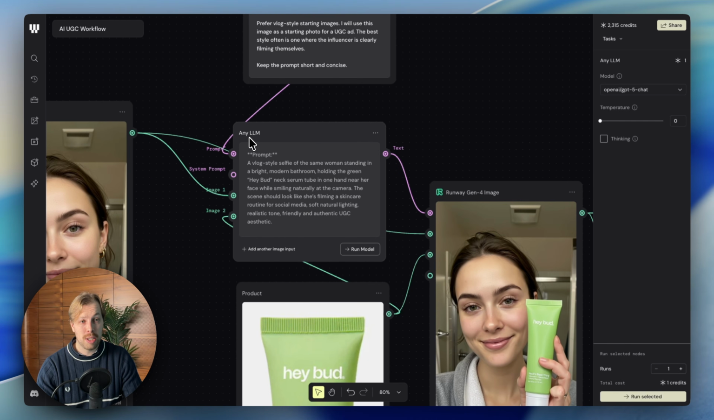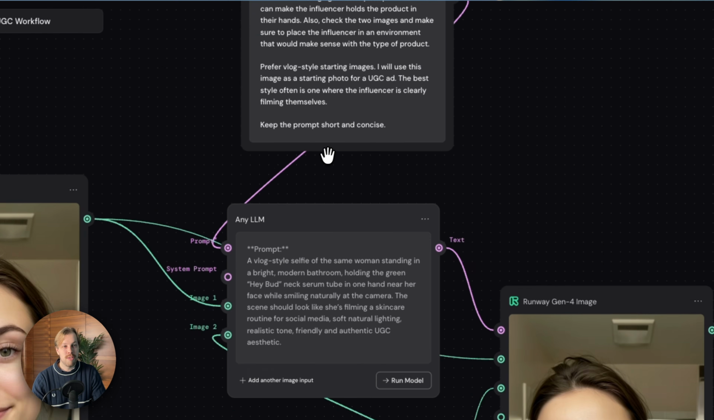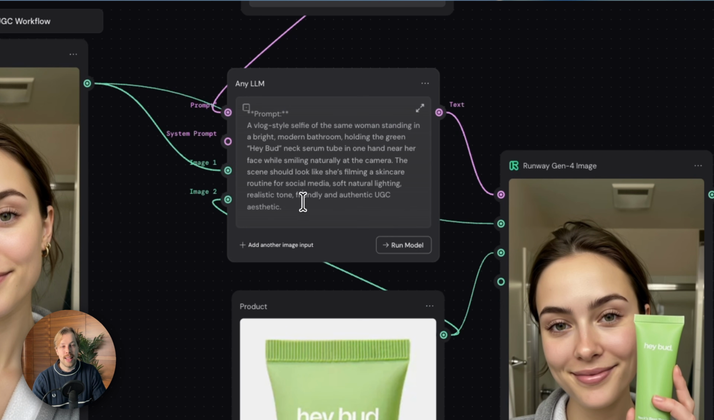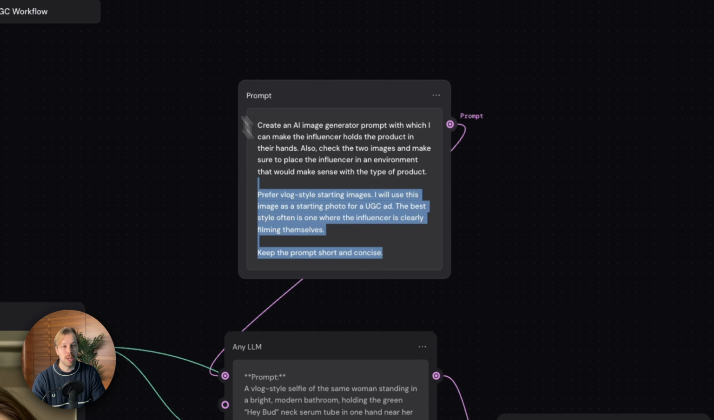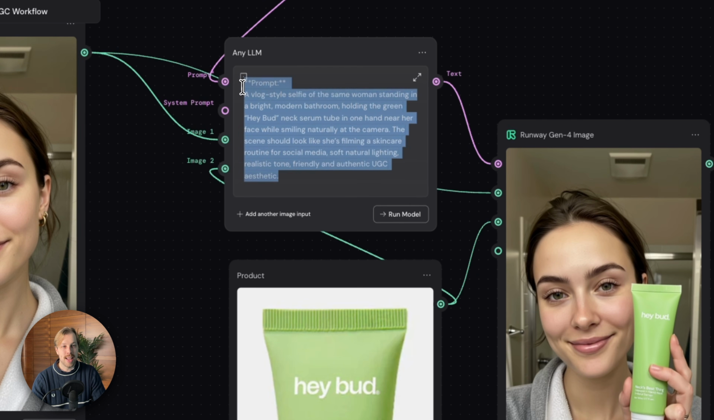And this might sound a bit confusing, but basically you can treat this as ChatGPT, for example. So this any LLM is just going to send this message to ChatGPT, and then it will spit out a prompt. For example, here, a vlog style selfie of the same woman standing in a bright modern bathroom holding the green Hey Bud Next Serum tube. As you can see, it did exactly what I wanted. So I wanted to have an image generator prompt, and now I have exactly that.